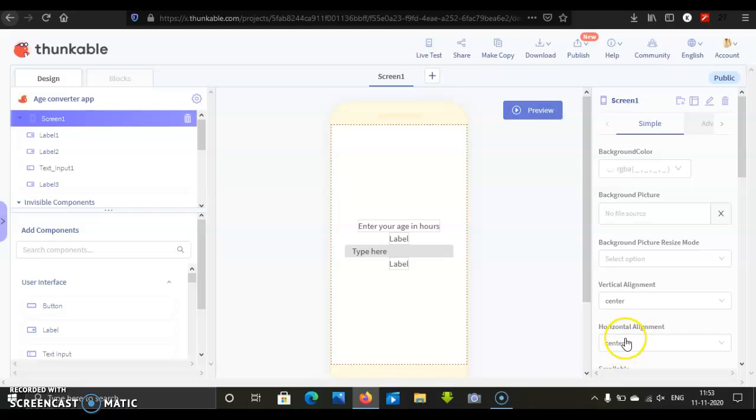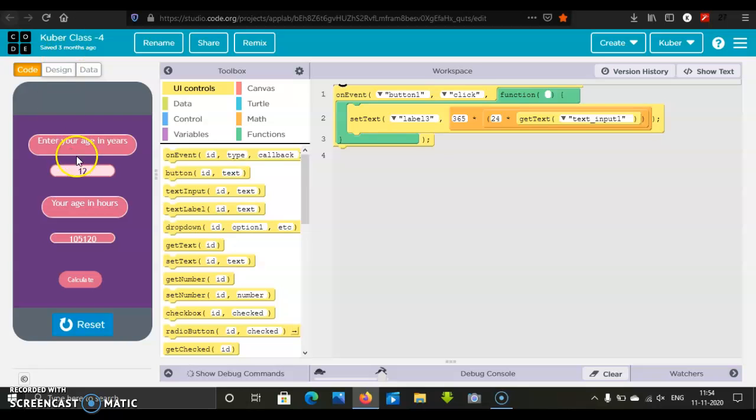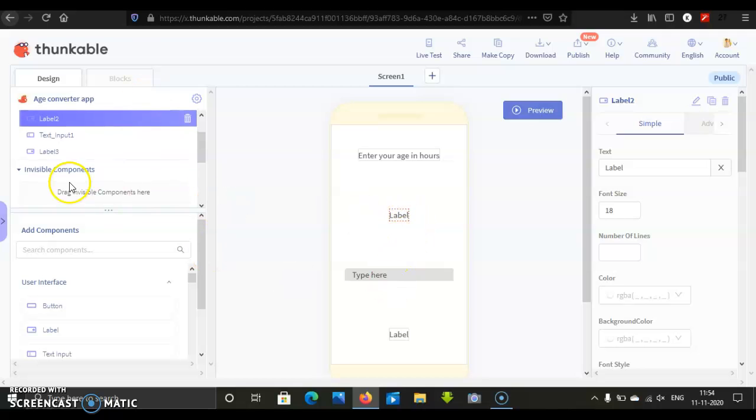Yep. Now here in vertical alignment, you need to choose space between. Or, no, not space between. Space around. It will be big, but okay. Easy for beginners also. Now, as we can see, the text input should be in middle, right? In middle. So that means it should be here, above label 2.